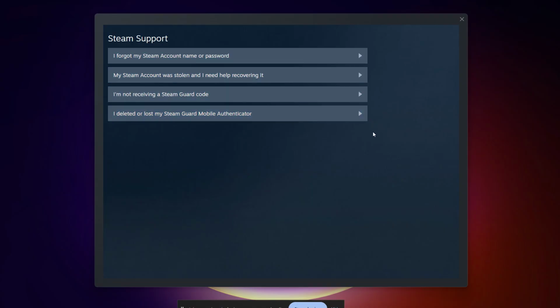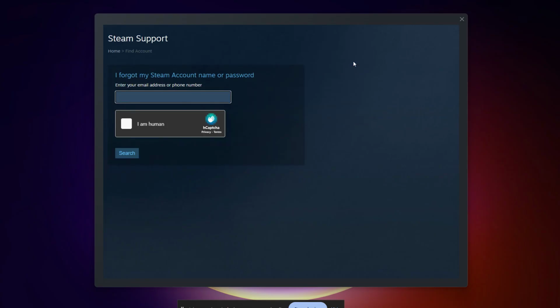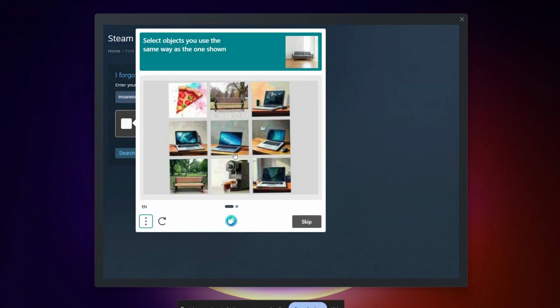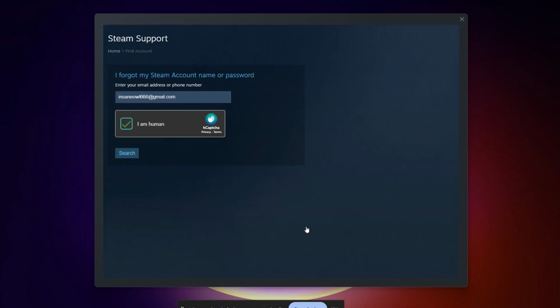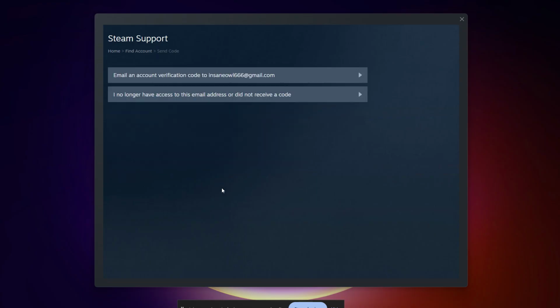Next, Steam will ask you to search for your account using either your email address or your phone number. Since you no longer have access to those, enter the last email address or phone number you remember being linked to the account. Even if it's old, it's worth trying because Steam may still be able to identify the account from that information. If Steam says it cannot find an account with what you entered, don't worry. You should then click the option that says search with my account name instead. At this point, enter your Steam login name, which is the name you used to sign in, not your profile display name. This detail matters because many people accidentally use the wrong name and slow down the process.